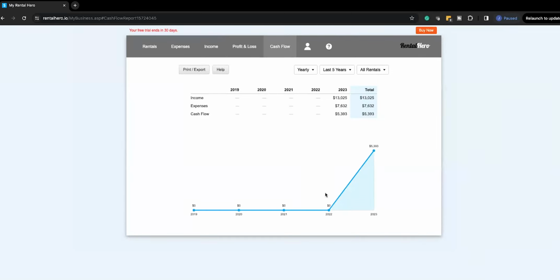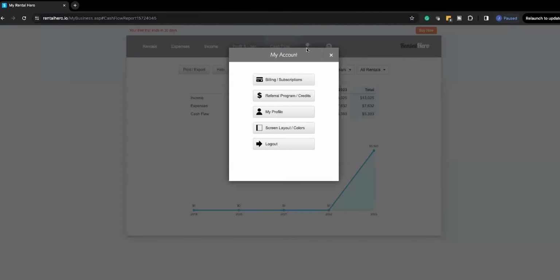Let's see here. We do have a help function, a little tab there for questions and submissions and support. The account, you can set up your billing and subscriptions. The referral programs, they have a referral program here. If you're on this and you refer somebody, that person will get $10 and then you get a $10 credit applied to your account as well. Your profile is where you update all your personal information.